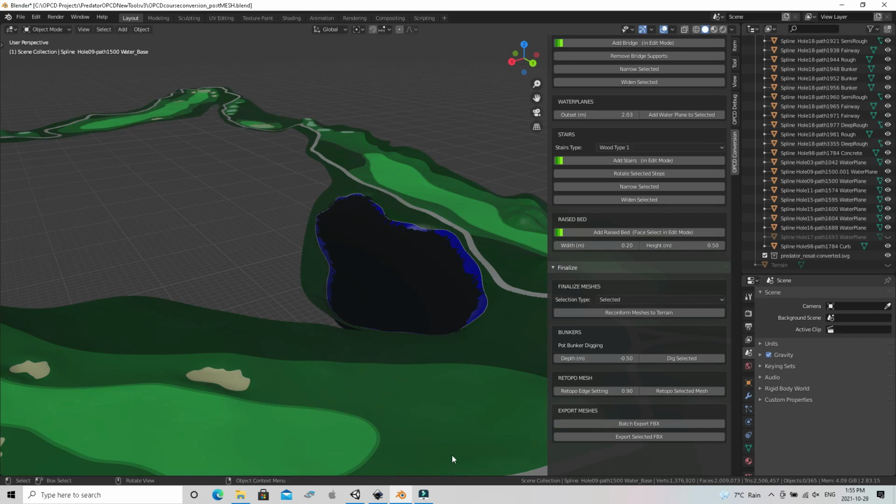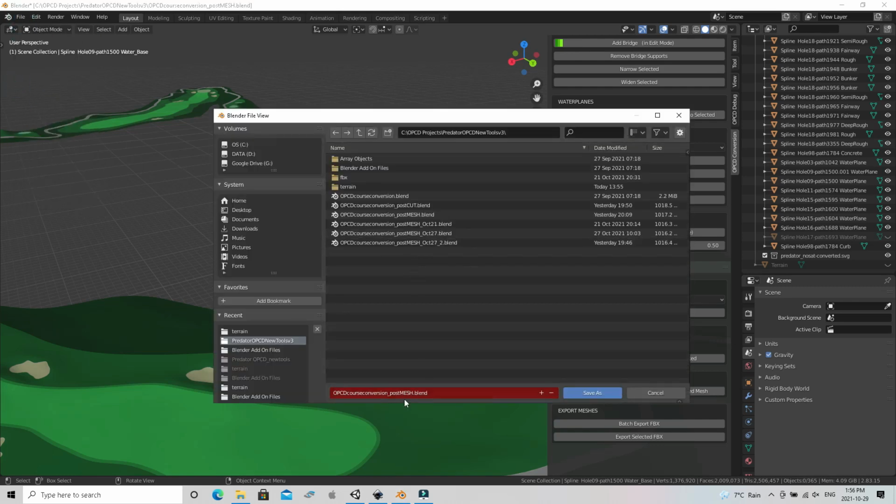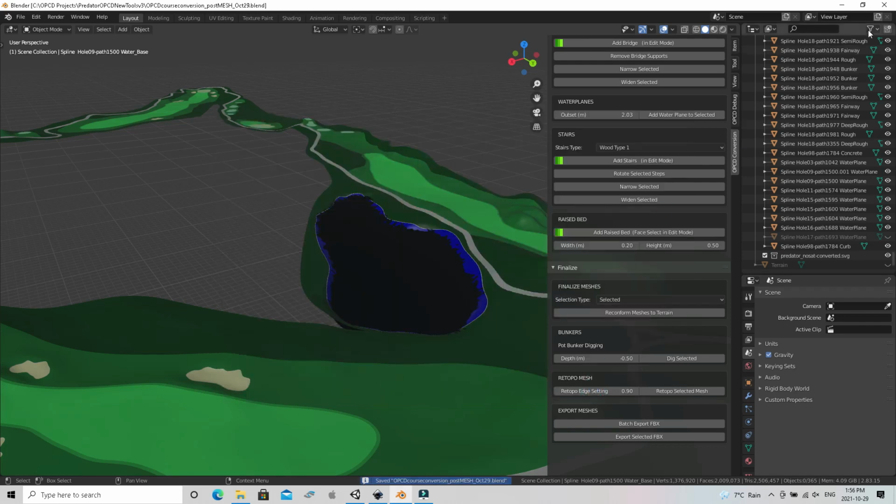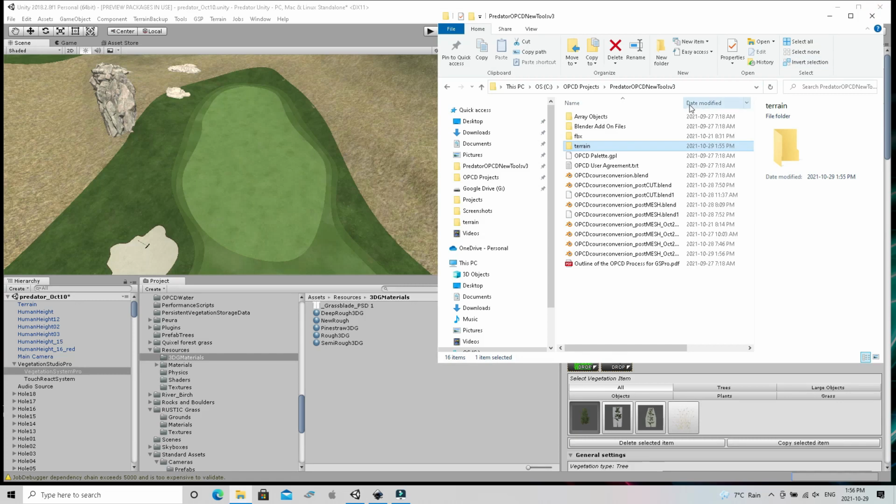You can see, where is it? Up here, post mesh blend. What you need to do, and what I suggest you do, in case this doesn't go the way you think, is save a copy. So go Save As, and what I usually end up doing with post mesh here is I like to put the date. So today's the 29th, October 29th, and then save that. Save As, okay.